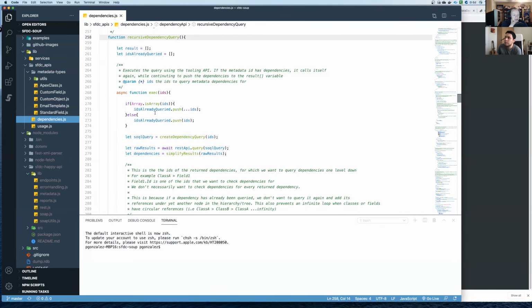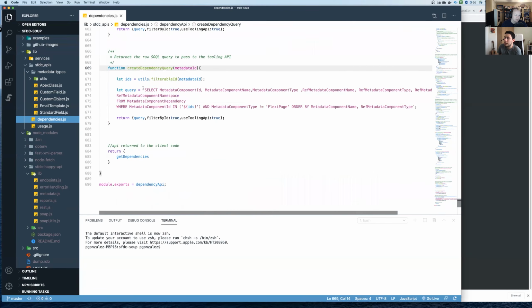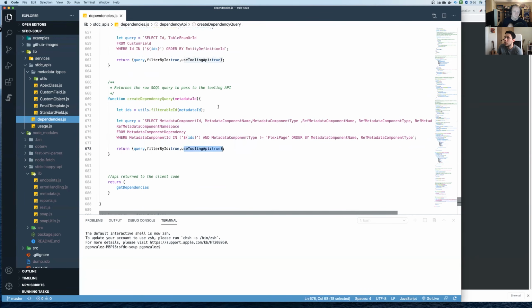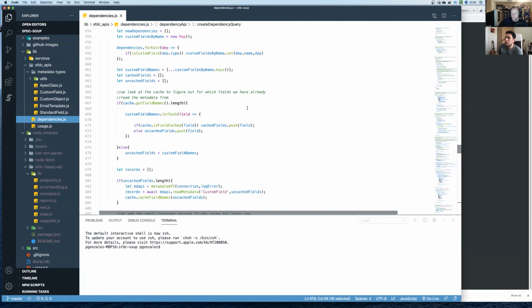So yeah, I have this array of IDs that I have already queried, and then I create a dependency query, which is just the actual raw query to the tooling API. As you can see, I use this useTooling true. And then let me go back.